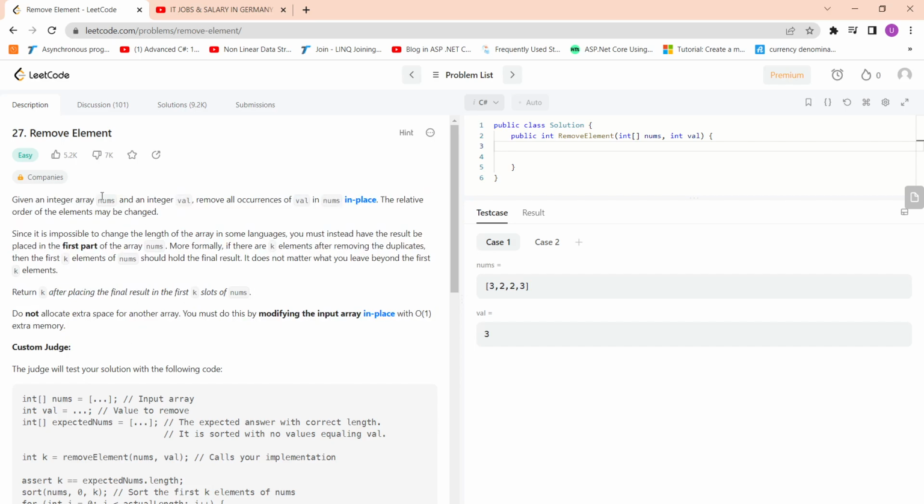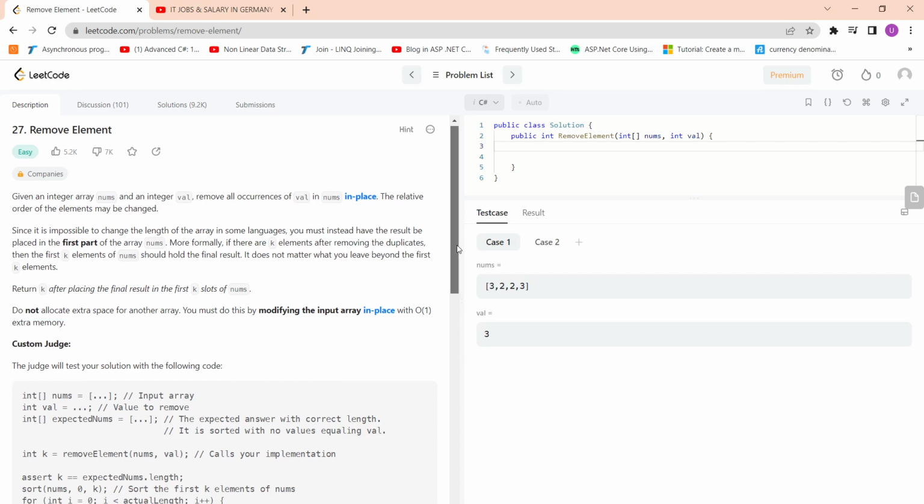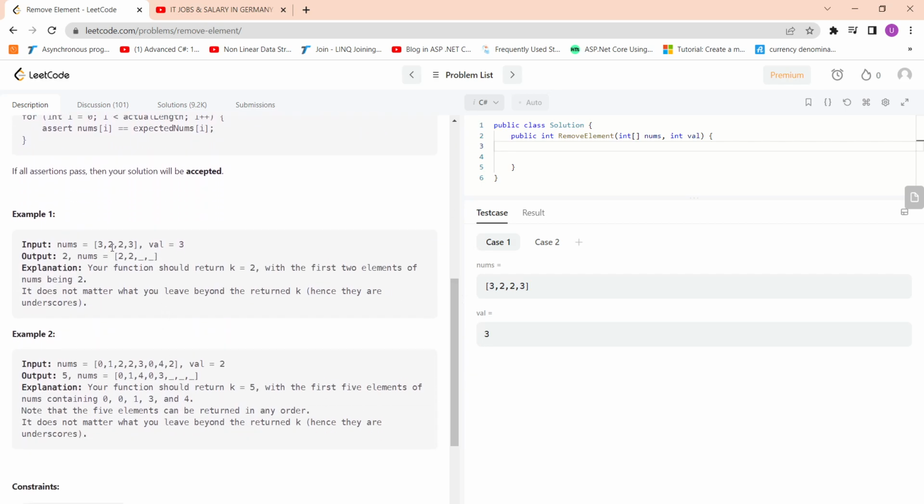It is given an array and an integer val. What we need to do is remove all occurrences of val in the array nums, and the order of the elements may be changed. So the relative order of the elements may be changed, but it does not want the occurrence of val in the array nums. So let's go through the example. It will be much clearer.